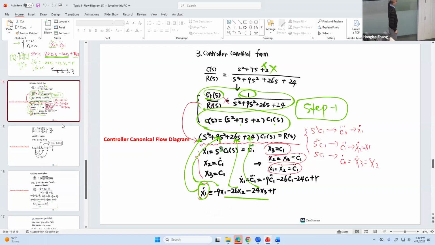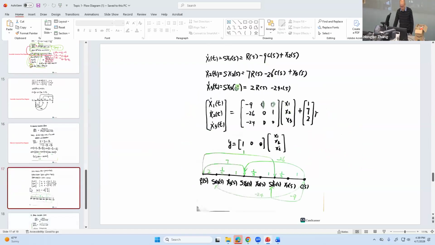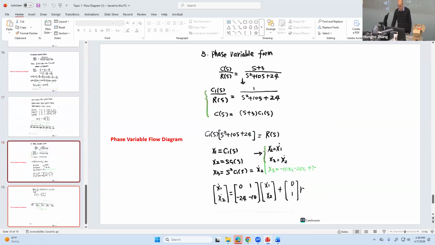This is control canonical, almost similar to the phase variable, but phase variable is slightly different, not too much. Yes, phase variable, this is exactly the one we're looking for. Go to topic one, slide number 18, which shows the entire process.